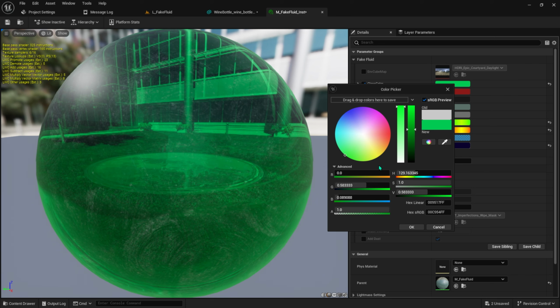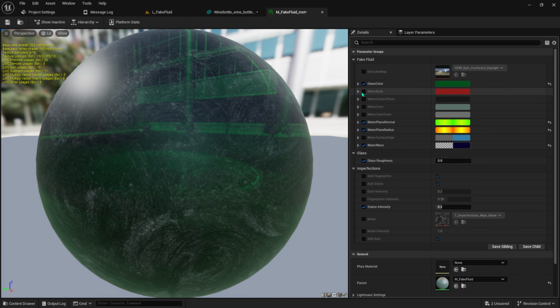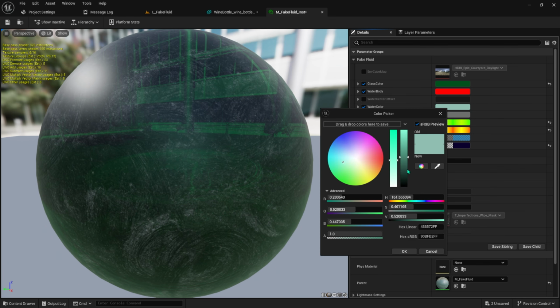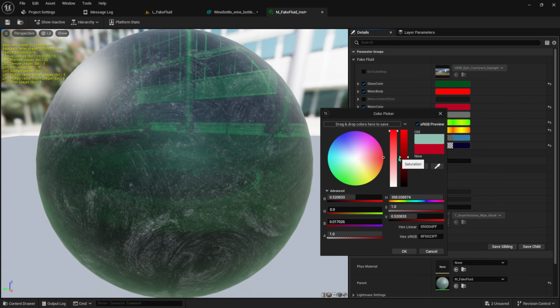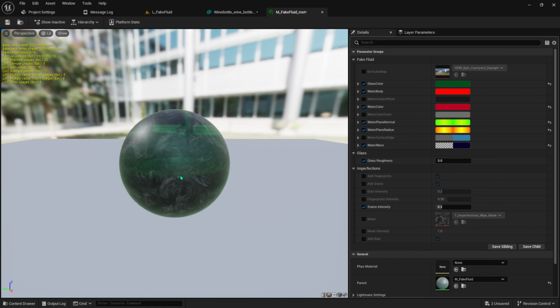So if I go over to the material instance here, we can have a play around with some of the settings. So I want a green bottle in this case. I'm going to make it dark green. Some of the other things you can change here, for example, the water body, you can change water color. So let's go with a more sort of reddish tint to it, which you can see here. Other settings you can change is the roughness of the glass. You can change the amount of stains, the intensity of them.